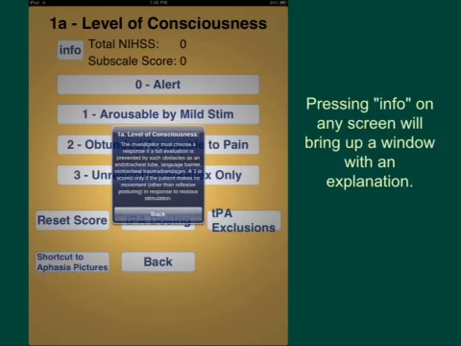On many of the screens in this app, there are info buttons like this one. By clicking on it, it will explain the section of the scale. In this example, it gives an explanation of the level of consciousness. By clicking the back option, it will take you to the original screen.